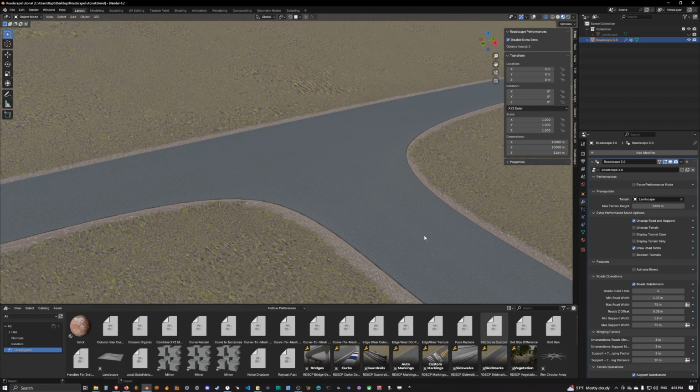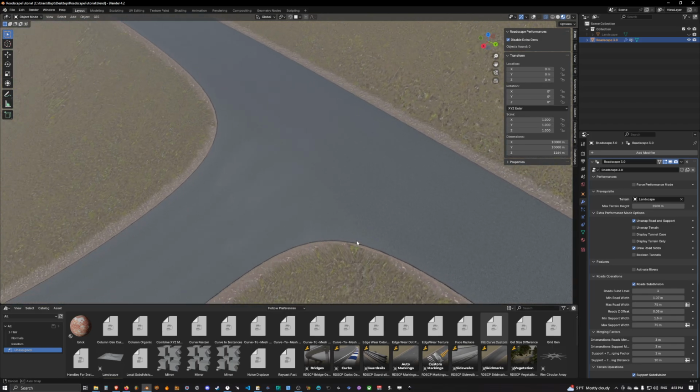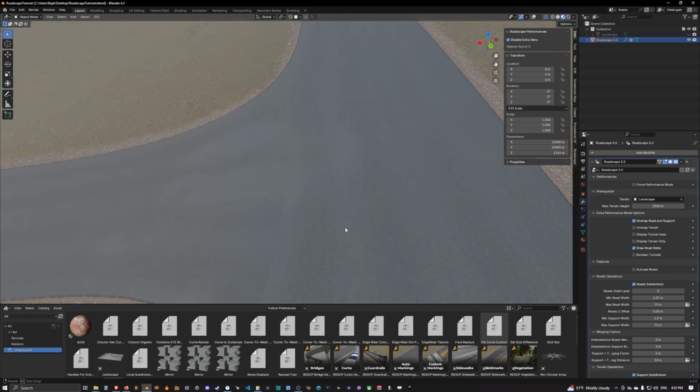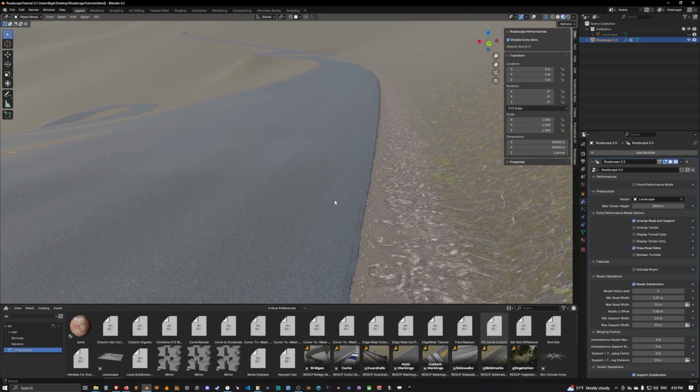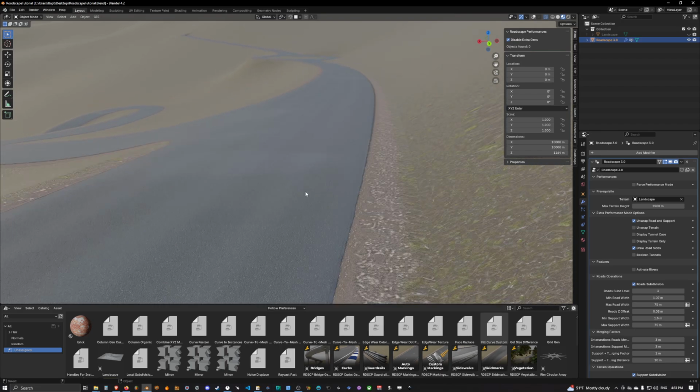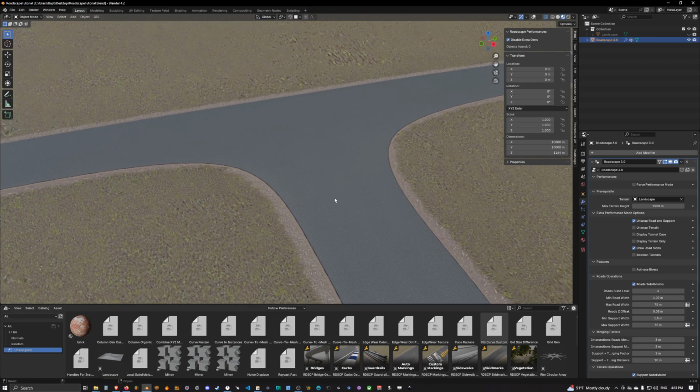Hi everyone, welcome back to our scene. Today we are going to see something really simple. It is how to turn the procedurally generated UVs of Roadscape into game engine ready UVs, so actual real UVs.